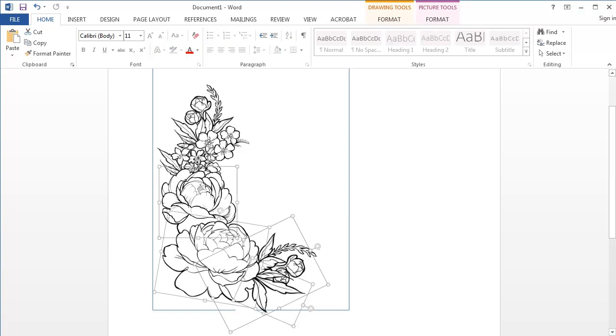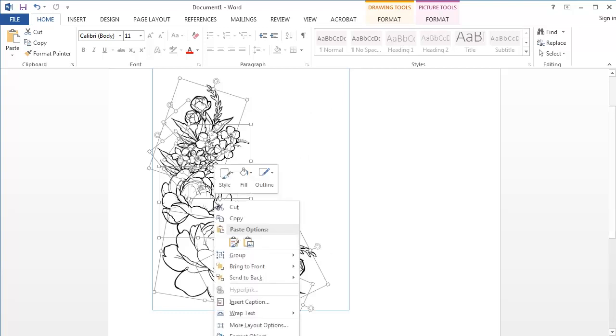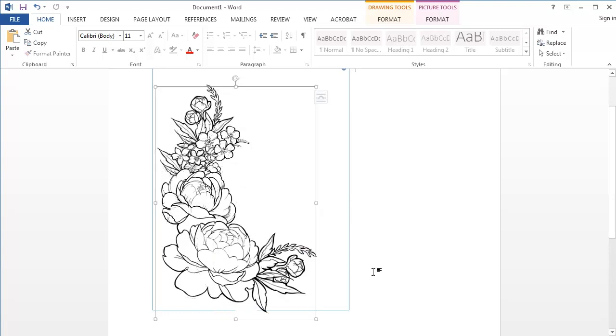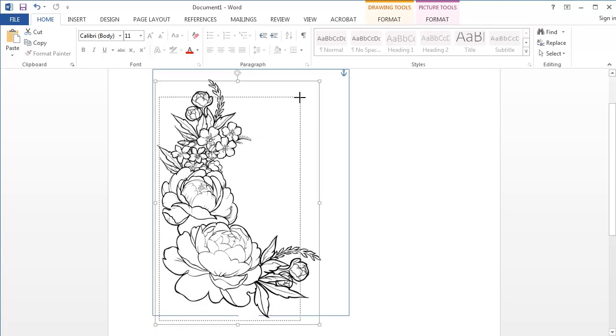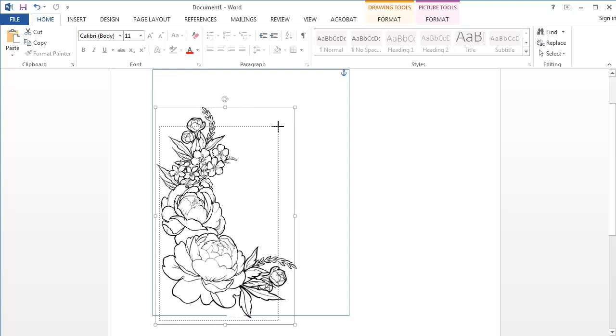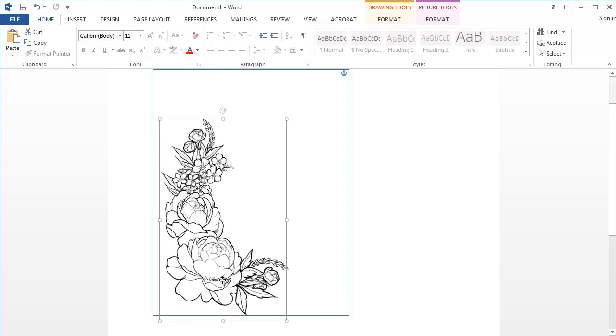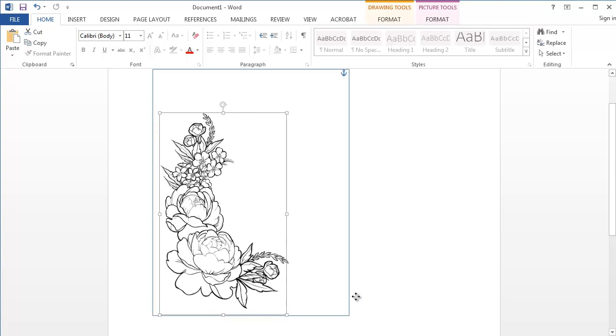So I'm just going to select all of the little elements like so. Now if I group them, I think they will go together. So let's try that. We'll try to group them all together like that. And then as I resize, they should resize together like that. And then you could ungroup them if you wanted to.